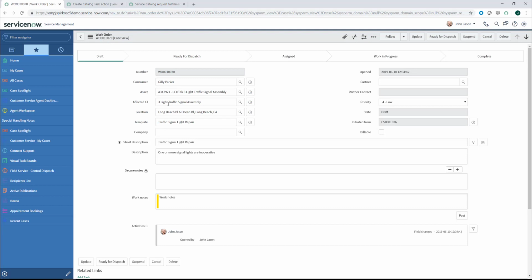I'm also able to look up the affected CI. So I know this is a 3 traffic light signal assembly because I knew the location. It was on Long Beach. And so all of this could automatically be looked up for you. So very simply, all that John Jason needs to do is pick out the template. What happens here is this work order can now be passed over to dispatch.